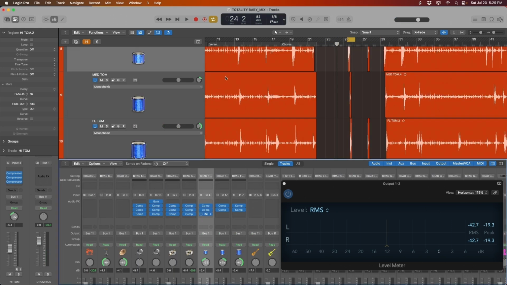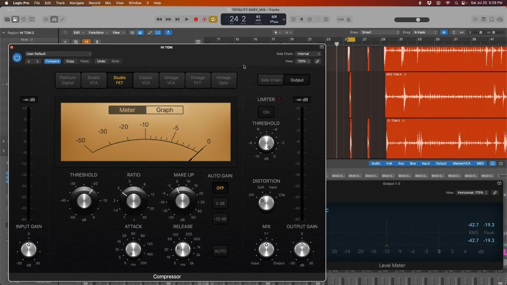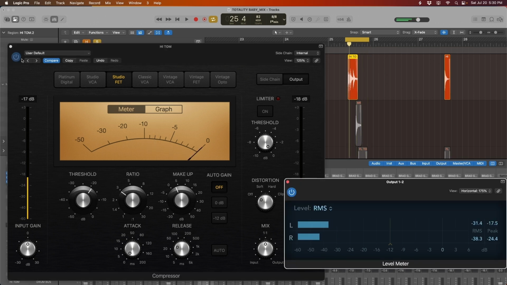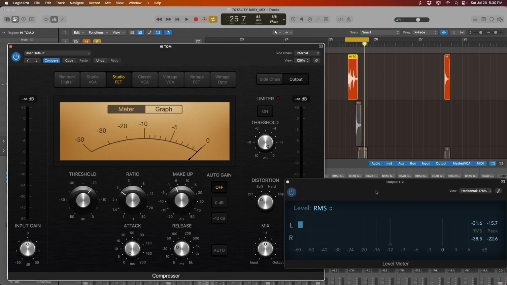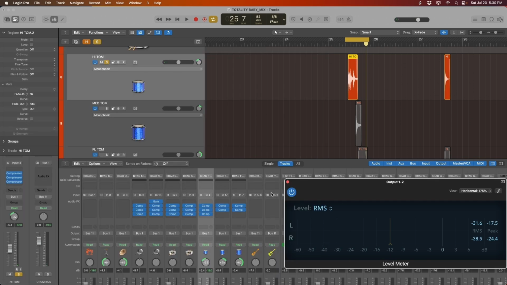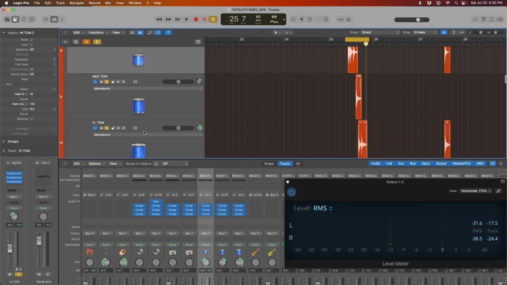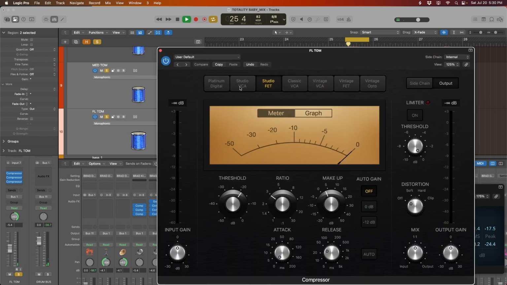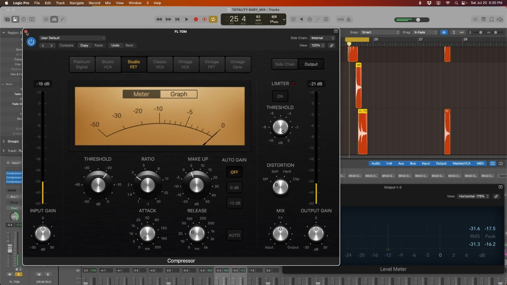Toms, again, I'm just going to copy the same exact settings over. Settings should be almost identical. Okay, so here's without, minus 31.6, with, minus 31.6. Perfect. So I didn't have to do anything, and that was exactly the right move. So I'm just going to copy that over to the medium and floor tom in here. Yep, that's about 6. And then over here, yeah, that's looking great as well.